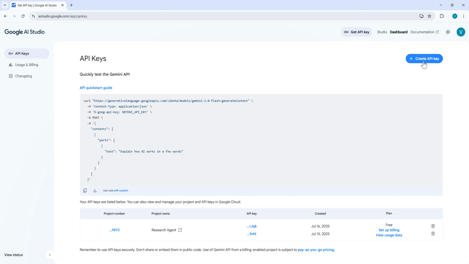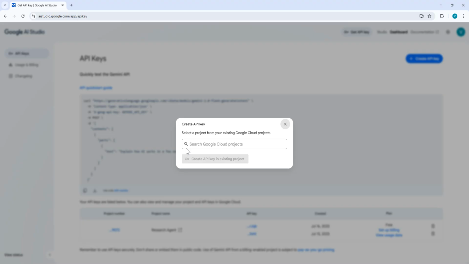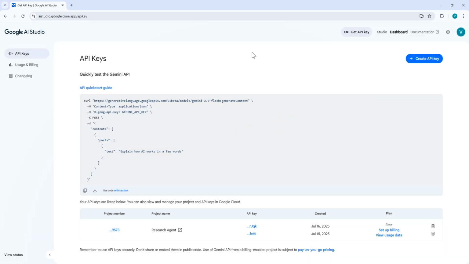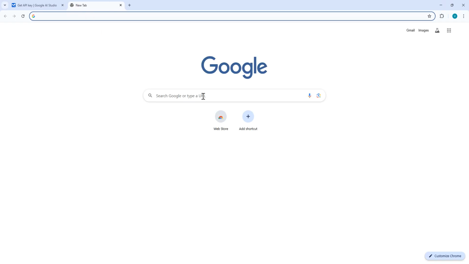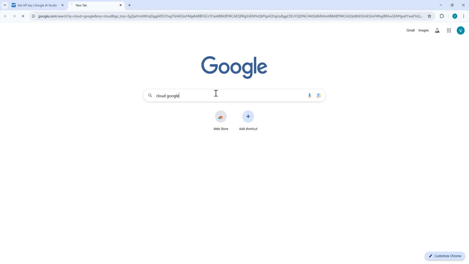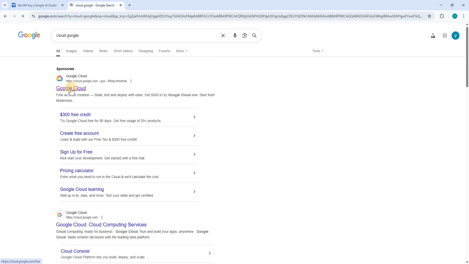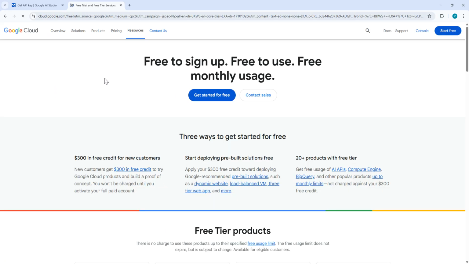Click create API key, and then it says search for Google project. I've been using lots of projects. If you're wondering how to get one, I'll go through this with you guys. Go to Google Cloud, it's the first result. If you're signed in, you can just click the console button. But if you need to sign up, click on start free, go through the steps, and you'll go to the console automatically.